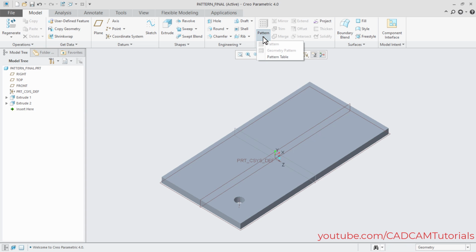You will see that the difference is given in this help also. This pattern creates instances of a feature. Feature means a single feature, so you cannot create a pattern of multiple features using this Pattern command. Whereas if you use Geometry Pattern, you will see that it can create a pattern of multiple features as well as of surfaces and curves. Let's see here.